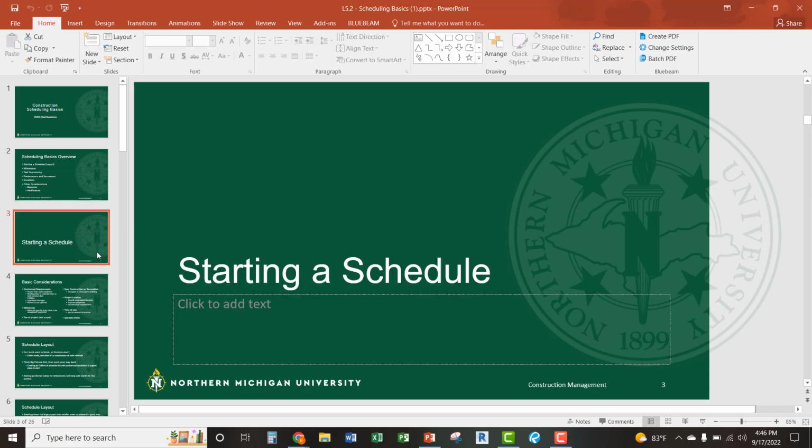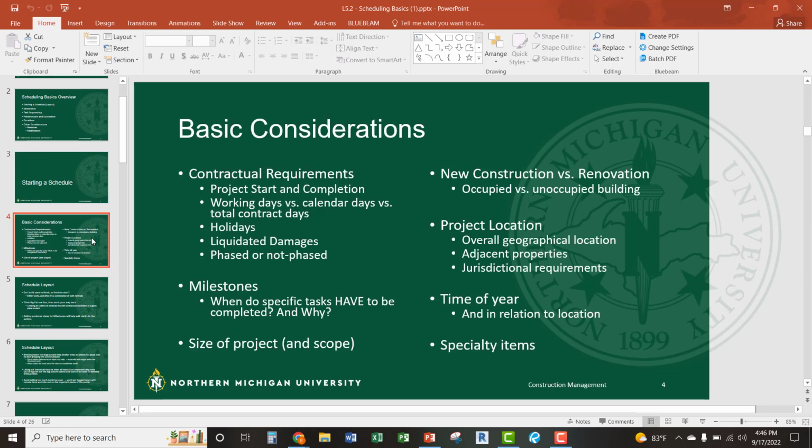So, going through basic considerations of starting a schedule, right? One of the big things is understanding your contractual requirements, all these different milestones that are taking place, and things that you need to hit. So a lot of times, I don't even like to look at the entire schedule. I like to figure out milestones first, because that helps you conceptualize smaller chunks of the project. How do I get from point A to point B, B to C, and then break it down from there.